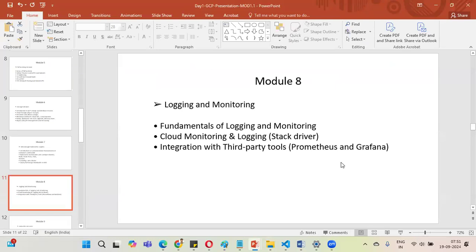Currently, it has been renamed. We will understand Cloud Monitoring and Logging. But for the sake of freshers out there who are new to logging and monitoring, we'll be understanding the fundamentals of logging and monitoring, and then we'll proceed to how to use Google's Cloud Logging and Monitoring suite to track the infrastructure and understand the metrics.